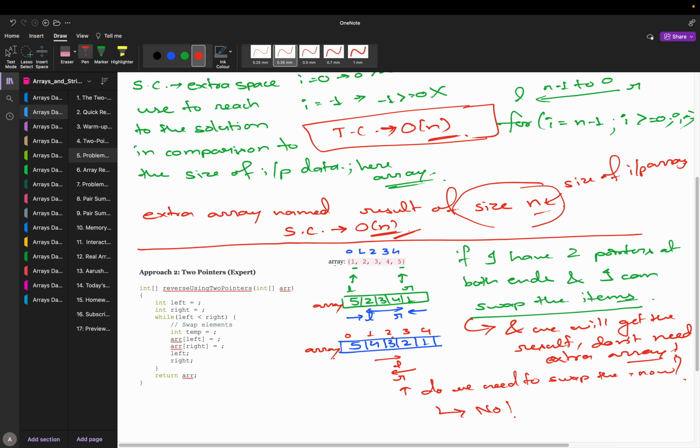Still, we are traversing all the items. If you see the combined left and right pointers, they're traversing all the items. Half are traversed by the left pointer, half are traversed by the right pointer. It is nothing less, correct? So all of them are being traversed. So if I were to code this approach, what would I write here?